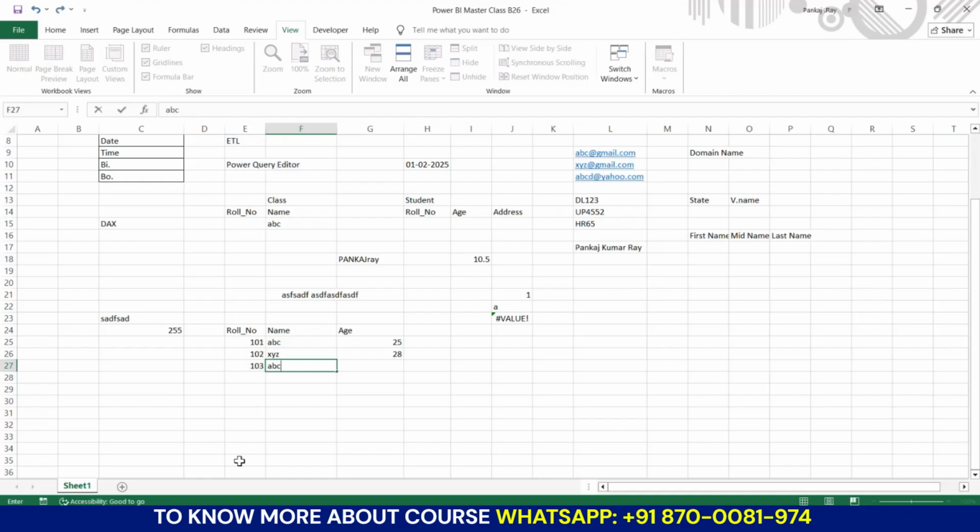It's possible, right? In a class, there might be two or more people with the same name. Age is also suppose the same, 25, right? And one more roll number is 102, XYG and 28. All right.